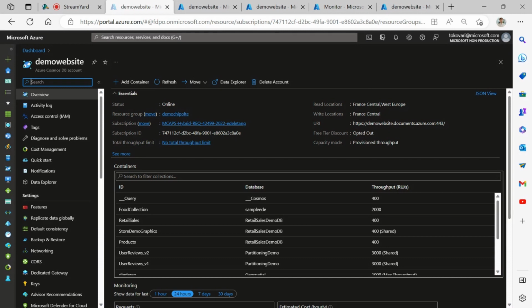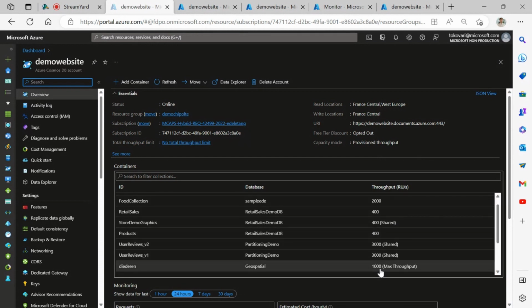Let me start by showing where throughput-related information can be found. The overview page for your Cosmos DB account provides an easy way to see a list of all databases and all collections within these databases, along with their provisioned throughput. It also allows for seeing which collections are part of databases utilizing shared database throughput and which collections are leveraging the autoscaling mode, as can be seen by the max throughput in the bracket.